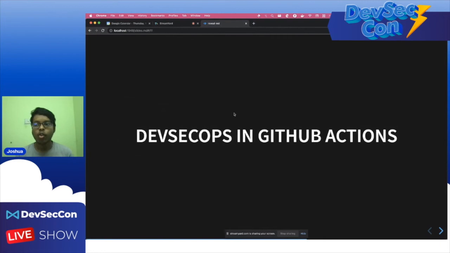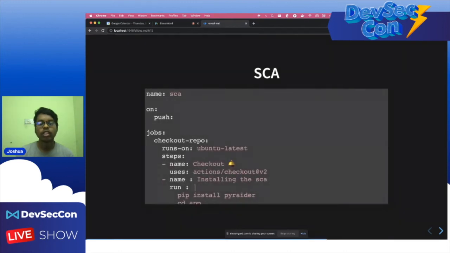So let's see how we can leverage DevSecOps in GitHub Actions. In the first step, we are going to do SCA. SCA stands for Software Composition Analysis. In this phase, we will scan all the dependencies in our code. Recent security incidents show that we should not only make sure the application is secure, we should also make sure the dependencies that we are using in the application are also secure. So let's see the action.